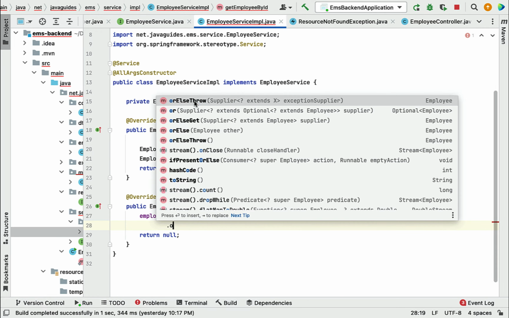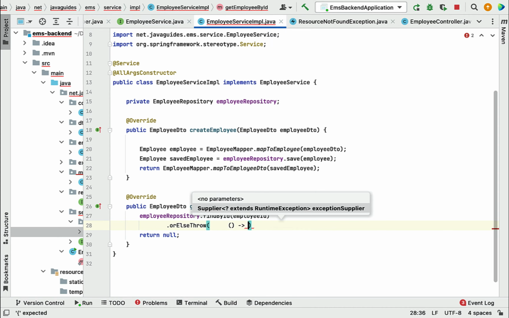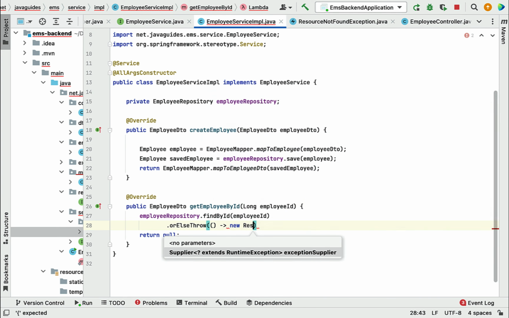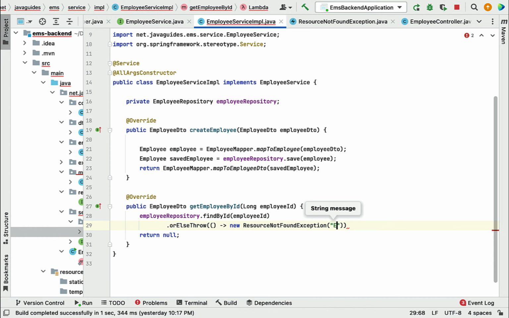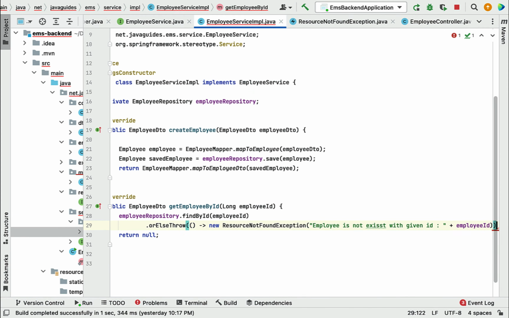So let us call this orElseThrow method over here, and let us create the lambda expression. So here, lambda symbol and then new ResourceNotFoundException, and let us pass the message "Employee does not exist with a given ID". Alright, and let us pass the ID dynamically over here, that is employeeId.